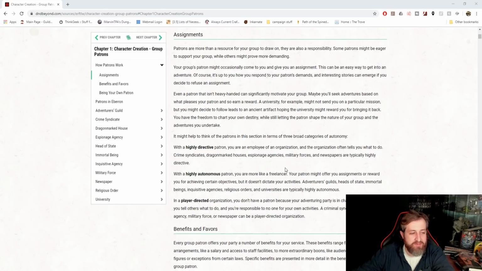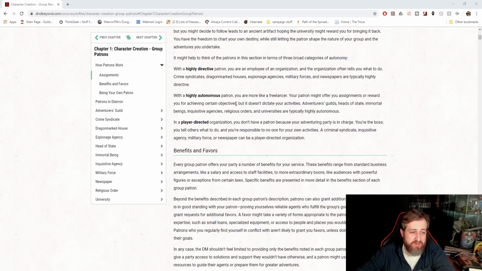So when it says a highly directive patron, you are an employee of an organization and it tells you what to do. And it gives you some examples of crime syndicates, dragon mark houses, espionage agencies, etc. You belong to this membership. It gives you missions. You go do them. You are an employee. Highly autonomous patrons are more like a freelancer. You might get something from your patron, whether it's a reward for doing something well, or, hey, here's an assignment, but you may never deal with them at all.